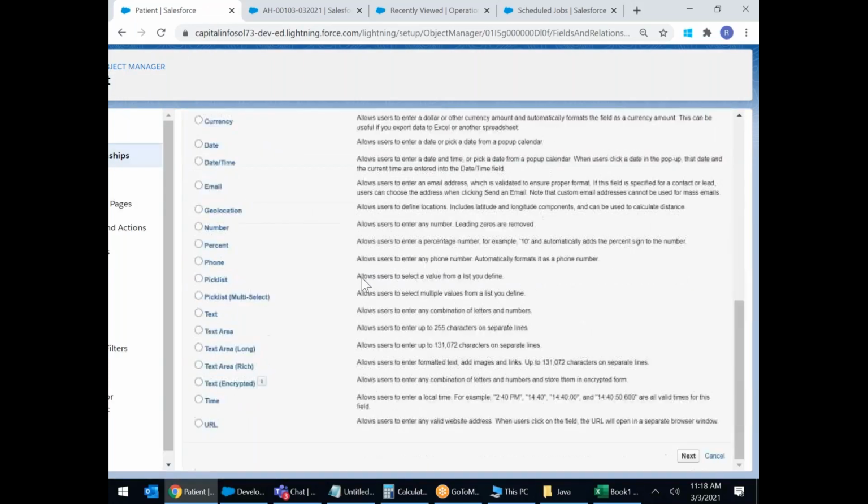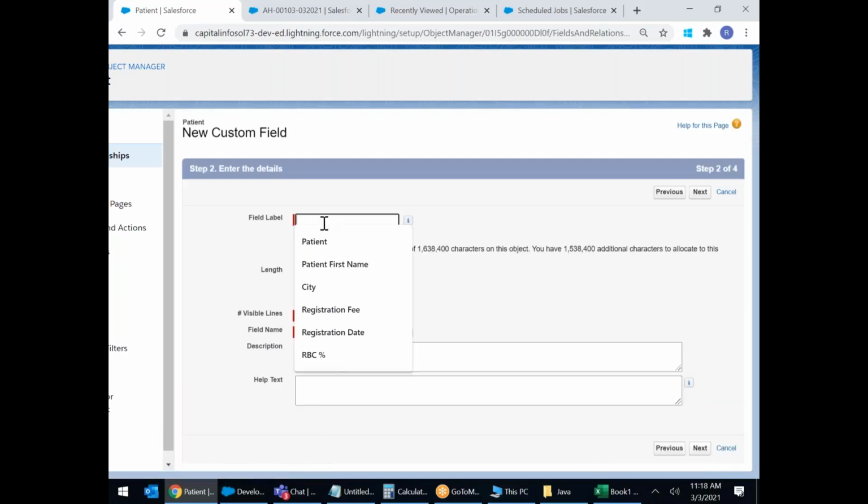The next field, text area rich. Whenever I say rich, I can have bold, italics, I can drag and drop a picture inside, I can put bullet points, I can color red. All these things I can do. Click next.